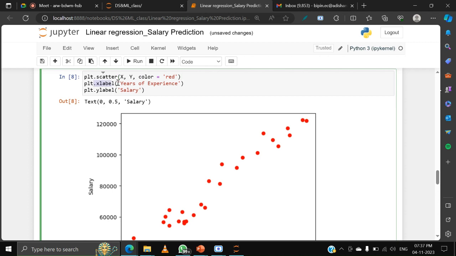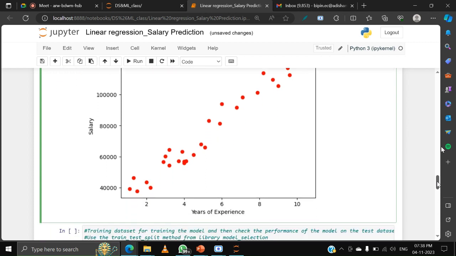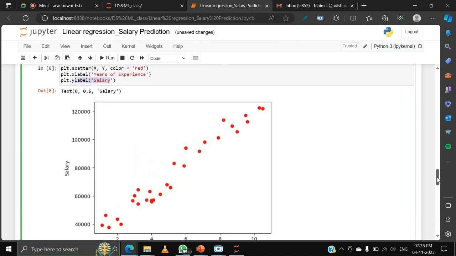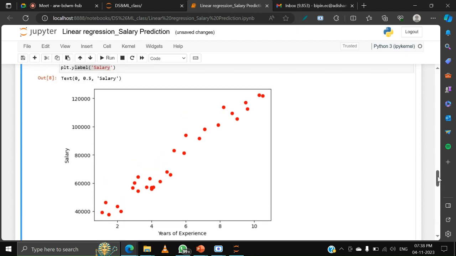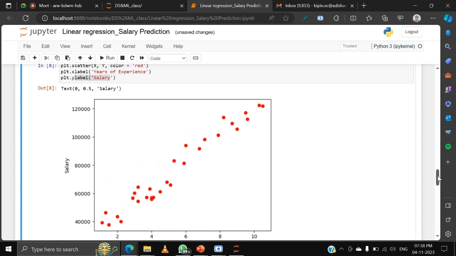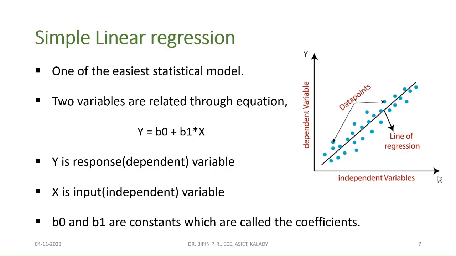Now xlabel year of experience, ylabel salary. If you give it like that, you will get a scatter plot like this. X axis year of experience, y axis salary. Now these are the data points, x versus y. This is the graph I have just now shown you, the scatter plot of input versus output. The same plot here.